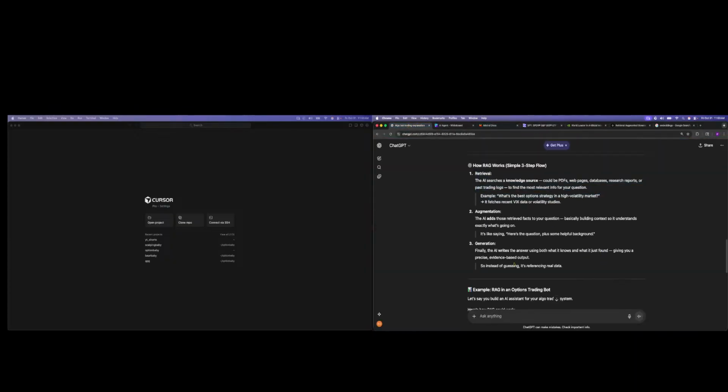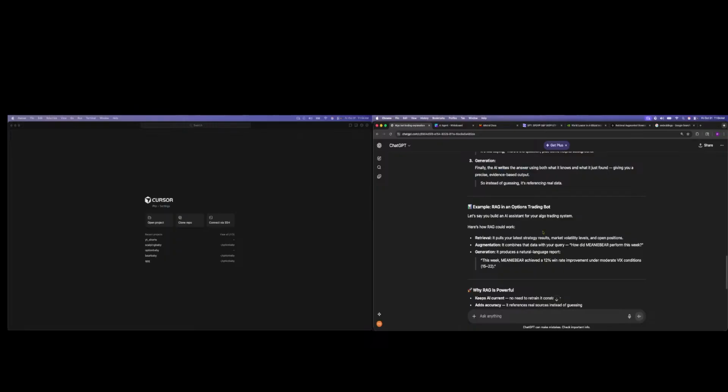All right, so let's go back to our little explanation here. The AI searches the knowledge. Okay, we got that. Finally, the AI writes the answer using both what it knows and what it found to give you a precise evidence-based output. So instead of guessing, it's referencing real data. So you can say, hey, let's build an AI assistant for your algo trading system. Here's how RAG can do it.